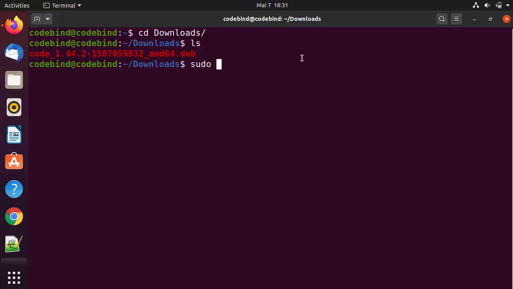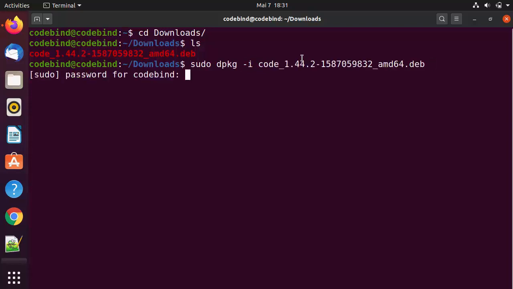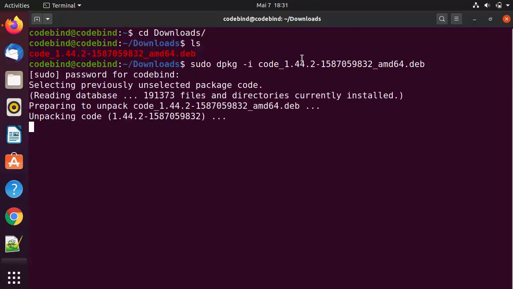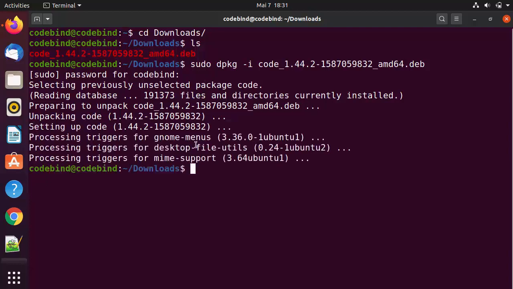For that, you just need to write sudo dpkg -i and the name of the file, and then press enter, and then give your Ubuntu's login password, which is going to start the installation of Visual Studio Code on your Ubuntu operating system. So now you can see everything is done. Once this command is finished, you are ready to use Visual Studio Code.